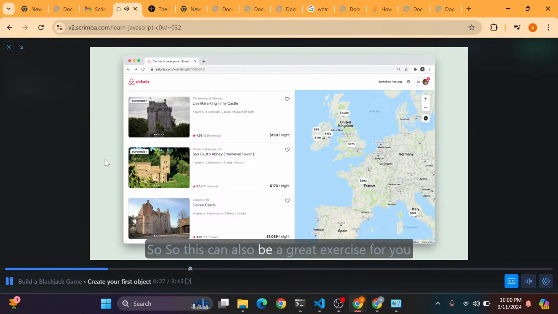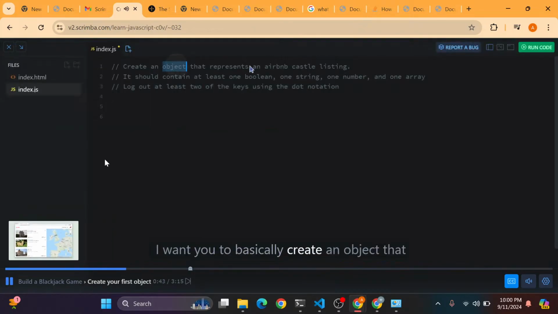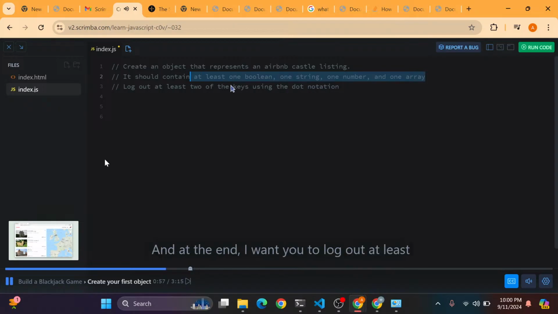So this can also be a great exercise for you so that we can build up that object muscle memory of yours. So I want you to basically create an object that represents an Airbnb castle listing. It should contain at least one boolean, one string, one number, and one array. It can contain a bunch more if you want to go above and beyond. However, that's the minimum requirement. And at the end, I want you to log out at least two of the keys using the dot notation. So go ahead and do this right now.